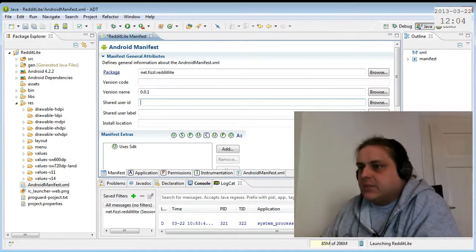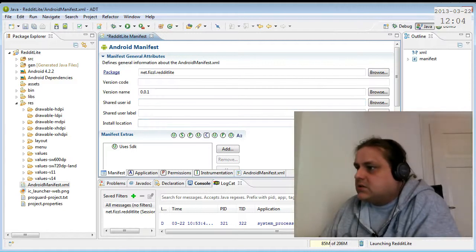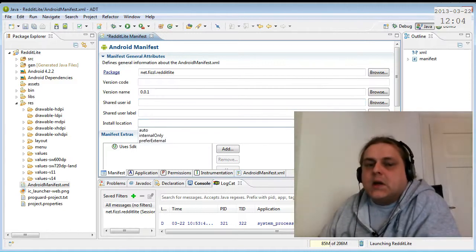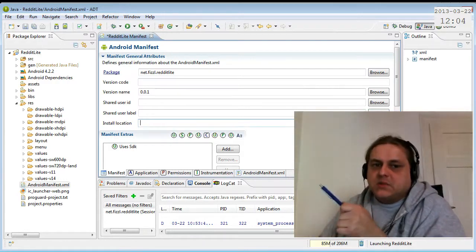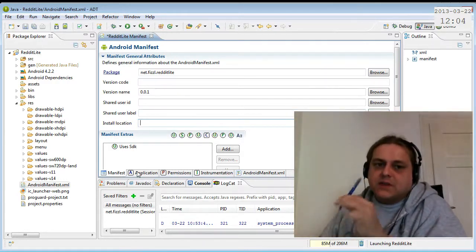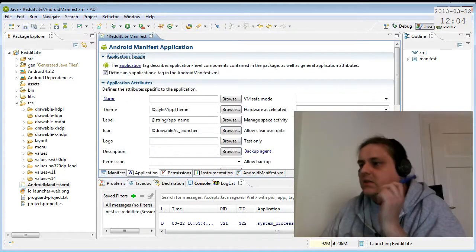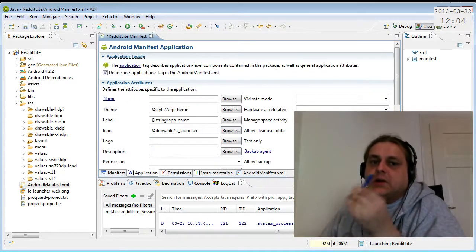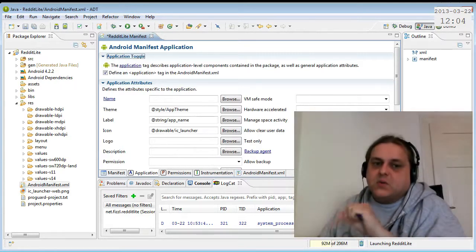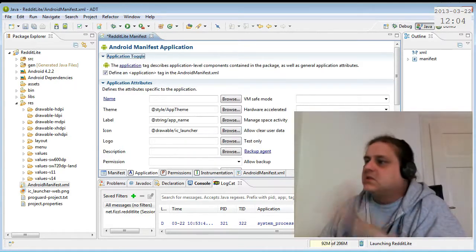Shared user ID, no idea. Shared user label, no idea. Install location, right. We'll just leave that empty, because I think we can then let the user decide if he wants to put it on the SD card or the internal memory. If we absolutely need it to be one or another place, we can define it there.